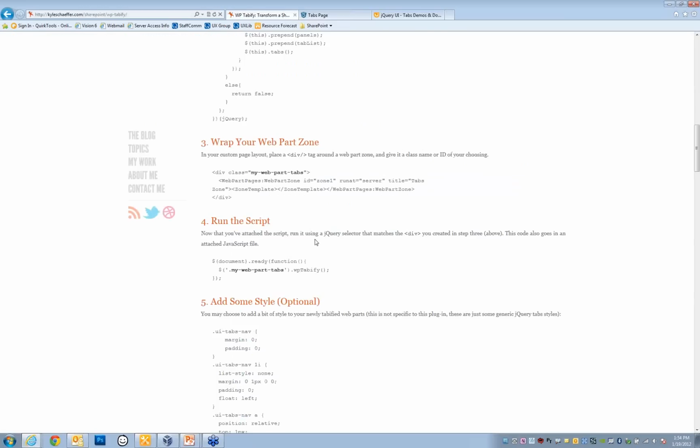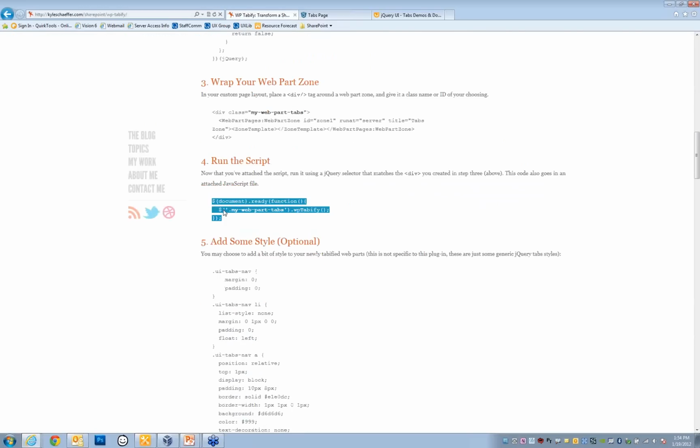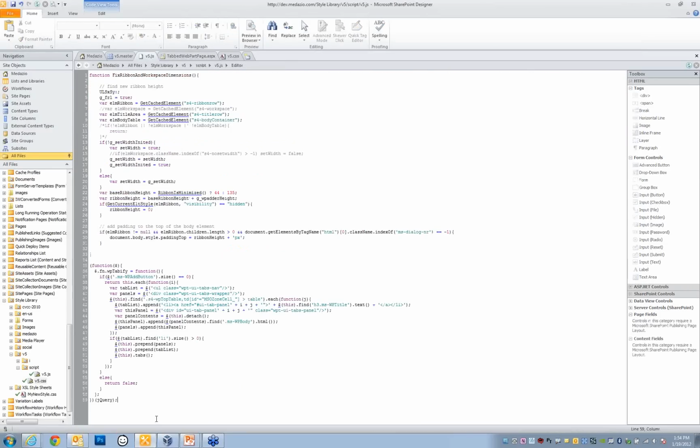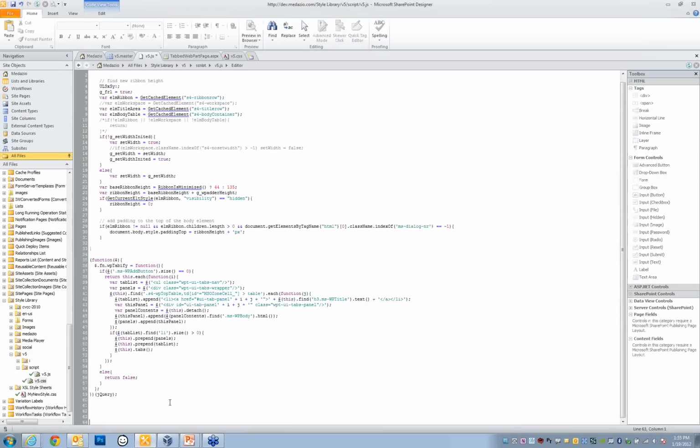So that's the last step here, which is to run the script. For these styles down here, I've already added these to my style sheet, just so you guys don't have to watch me, for the sake of brevity. These are already in the style sheet as an optional step. But the last step is to actually run this script, and the way you do that is, again, in your attached JavaScript file. I'll paste my template here.